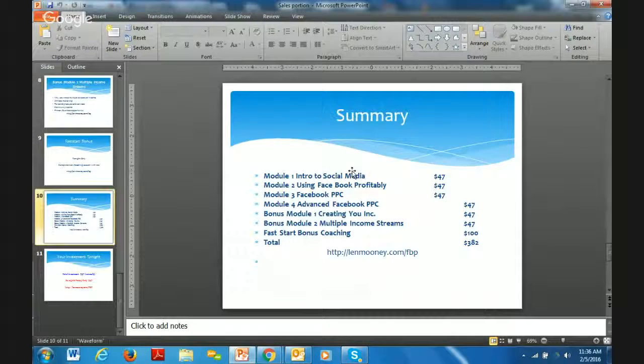Module 1 is Intro to Social Media. Module 2 is Using Facebook Profitably. Module 3 is Facebook PPC, pay-per-click. Module 4 is Advanced Pay-per-click. Bonus module 1 is Creating You Inc. It's branding yourself. And bonus module 2 is Creating Multiple Income Streams, and it's really a disguised selling module for MLSP. And then there's a fast start coaching bonus.